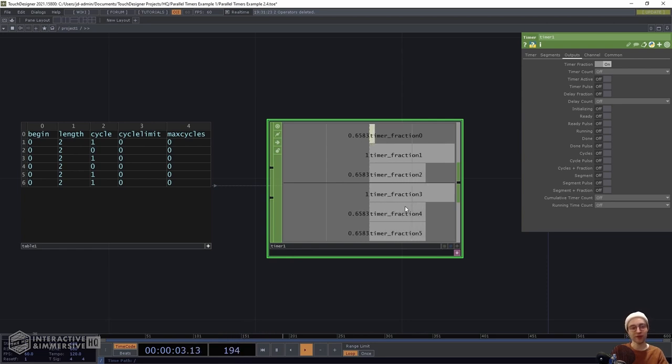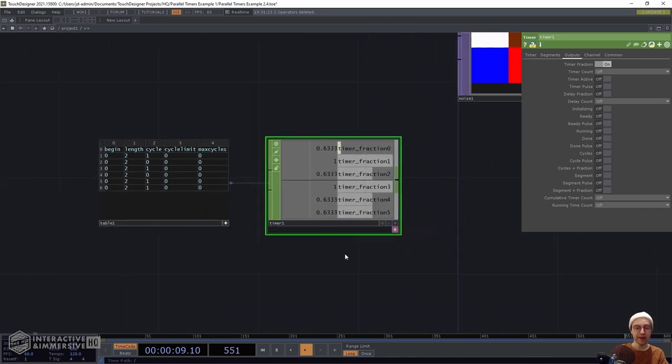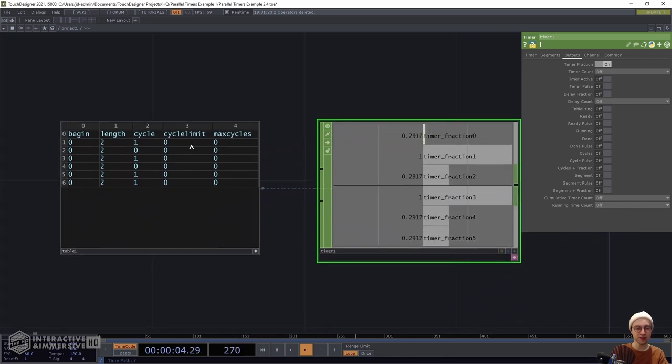So again, we have full control over each one of these channels, and that is really fancy and cool because, if not for this functionality, we would need multiple timers in order to achieve this kind of function. So now that we've got these running, I think what I'll do is add limitations to the cycles and change some of these values. You're going to have to play around with this to get the specific looks that you like the best, but I'm just going to arbitrarily change some of these values in my length column.